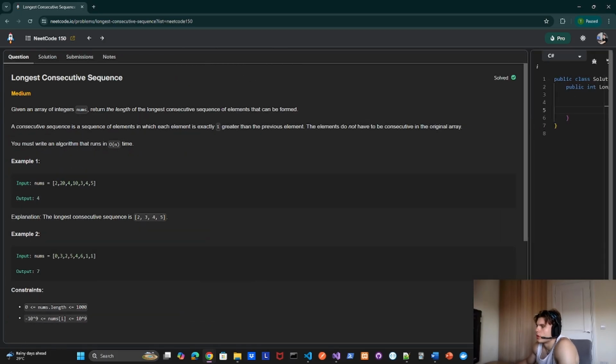So, given an array of integers nums, return the length of the longest consecutive sequence of elements that can be formed. A consecutive sequence is a sequence of elements in which each element is exactly one greater than the previous element. These elements do not have to be consecutive in the original array. Must write an algorithm that runs in O(n) time.